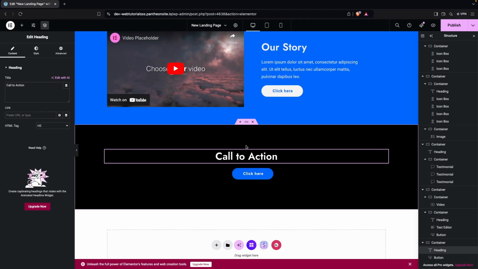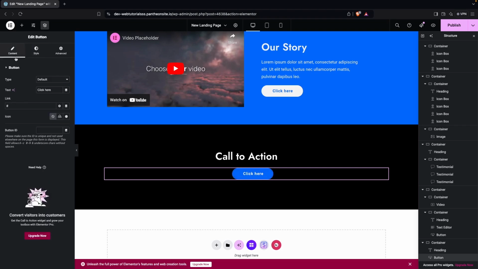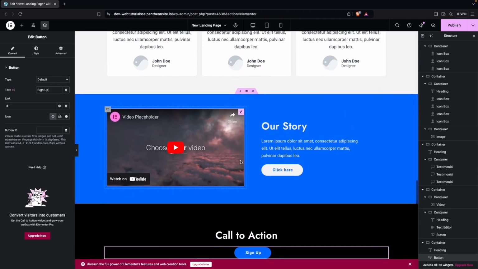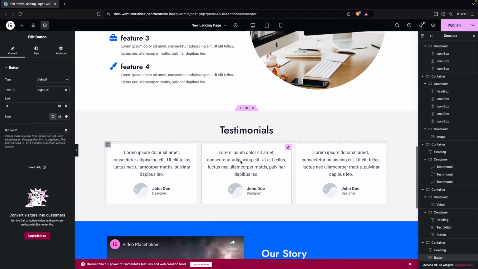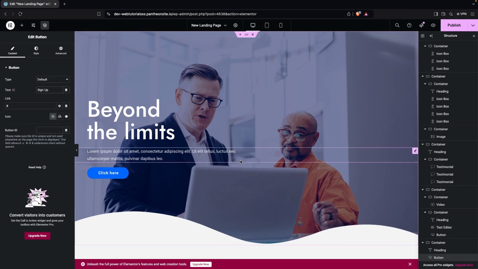Alright, so you can see here, our last section is ready. So we're going to simply change the text here. So let's go inside the content. So here we can just write down sign up or something, whatever you want to write down here. And after this, we're going to scroll up and let's see if we do have missed anything here. All right. So I think our design is looking perfect.